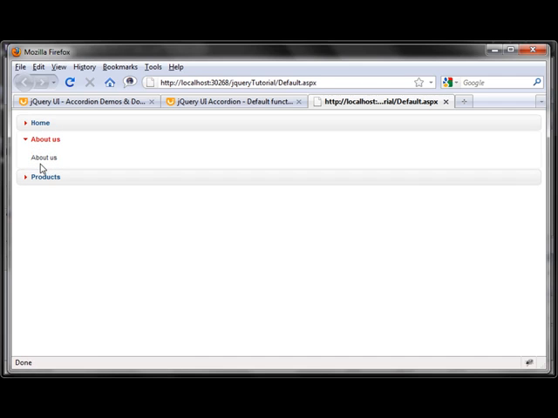Okay, it's enough for this video, and in the next video we're gonna develop this page step by step to know the secrets of all the widgets, or most of the used widgets in jQuery.